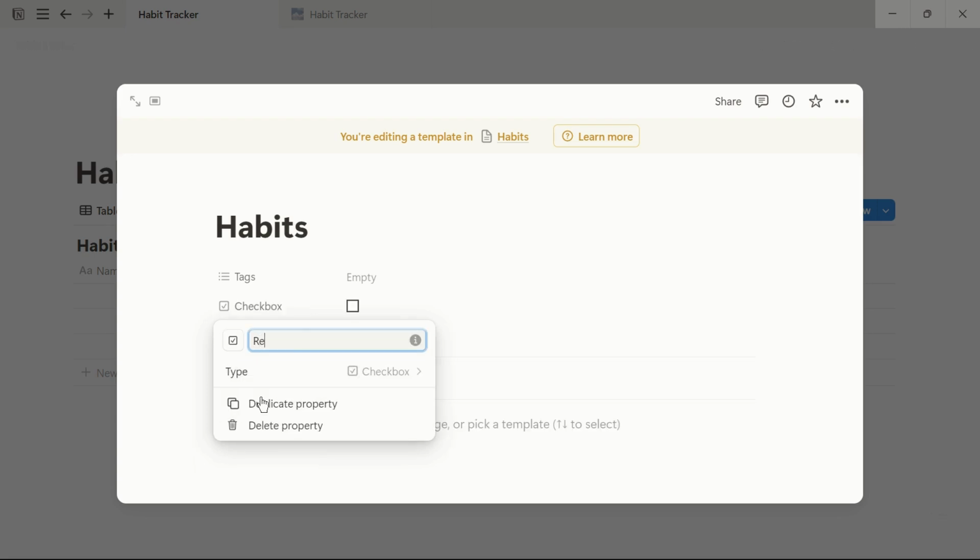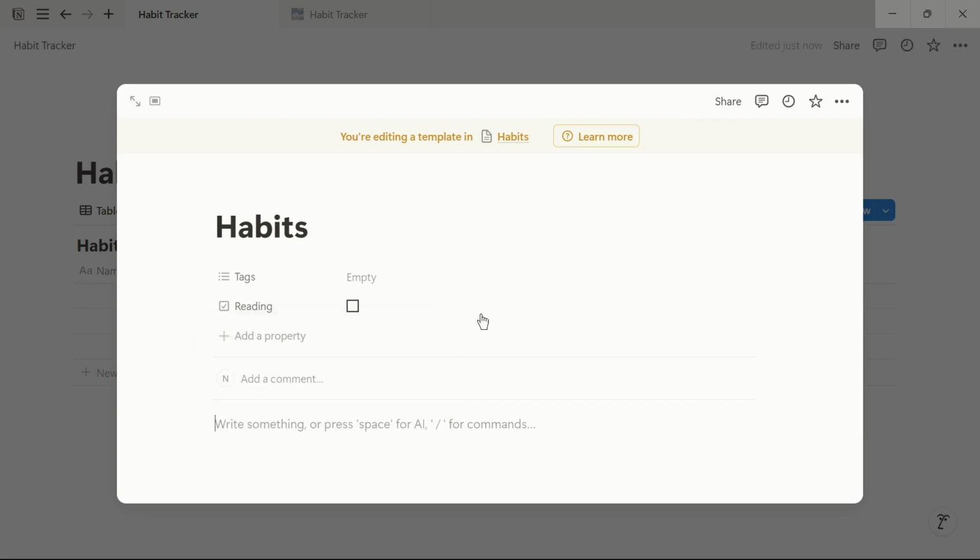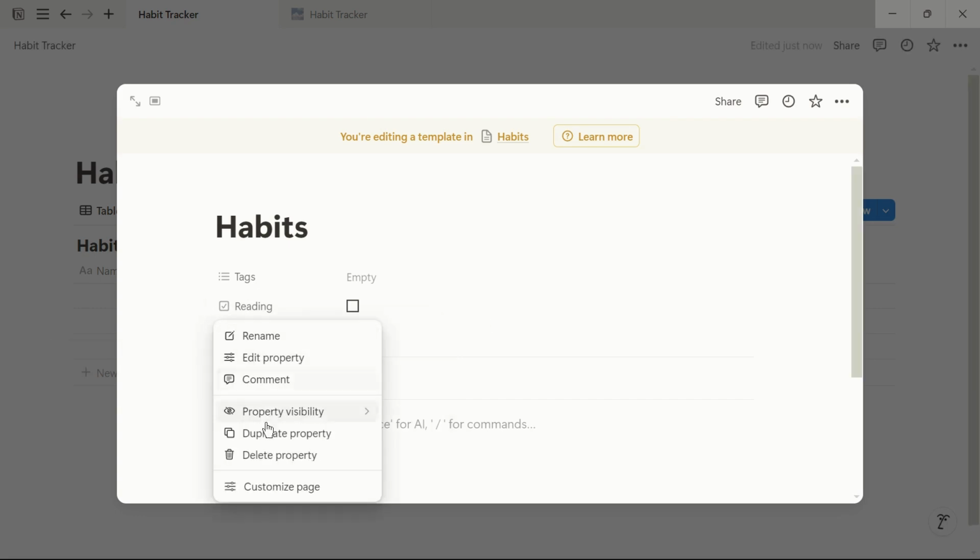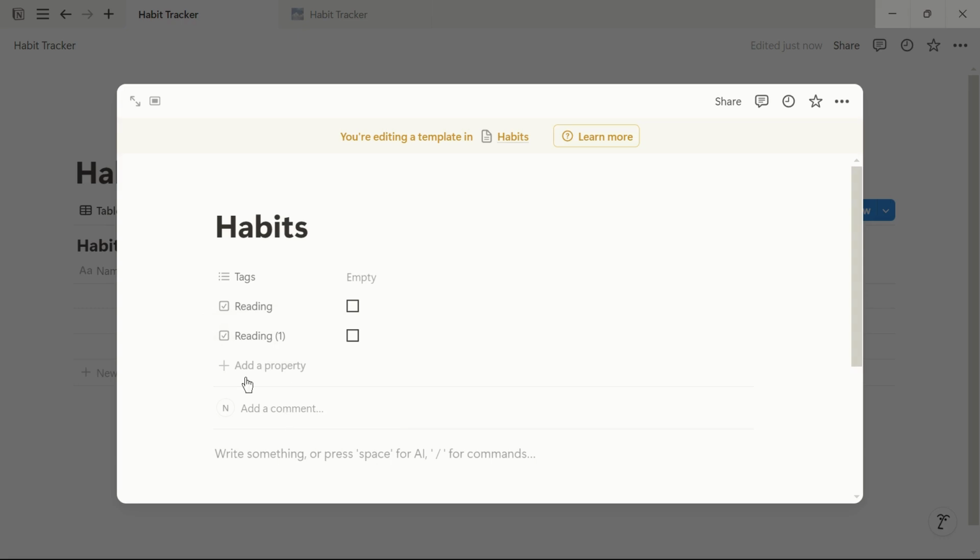Let's go with habit reading, and then duplicate this. You can make as many habits as you want. I'm going to make 4.